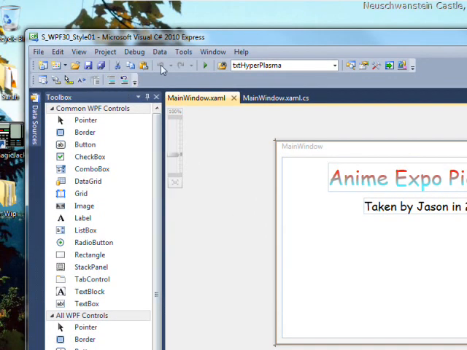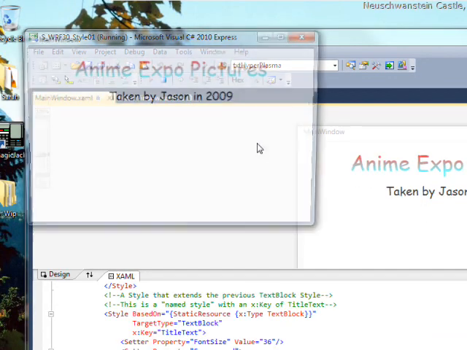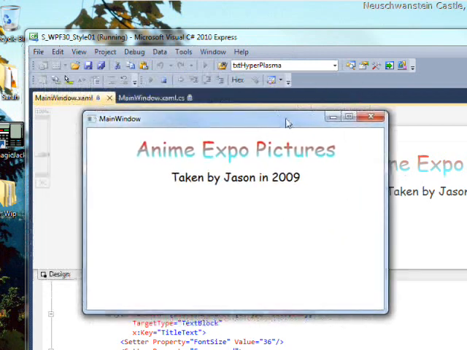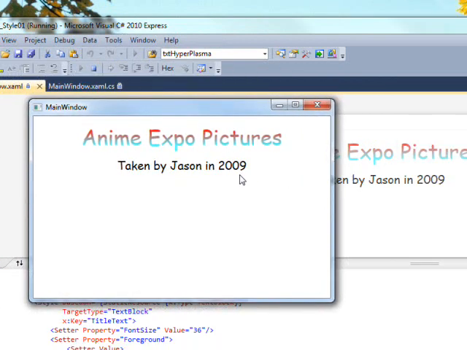So if we compile and run this, you'll see we get a really interesting looking title followed by a subtitle that just has the normal formatting.